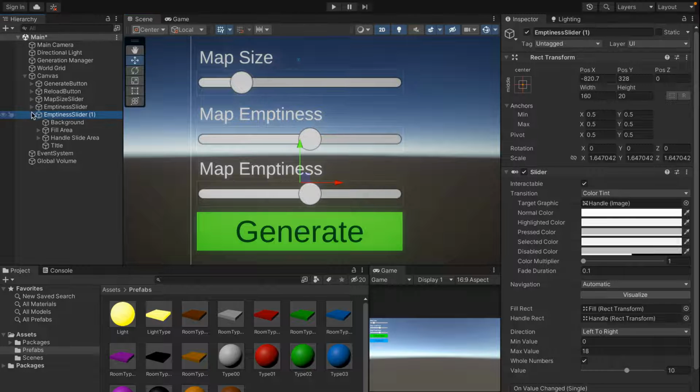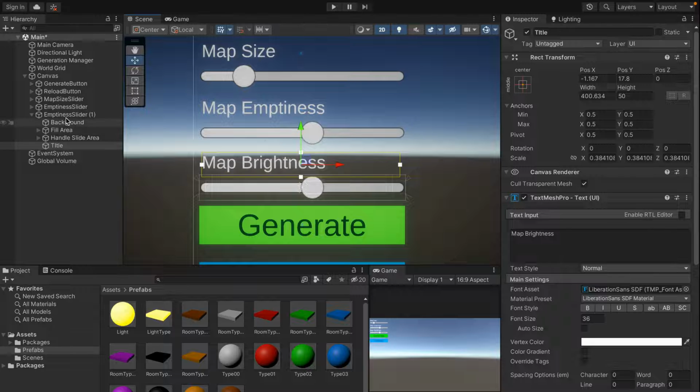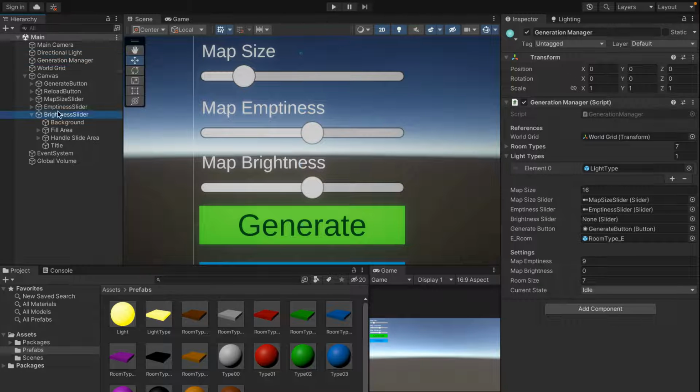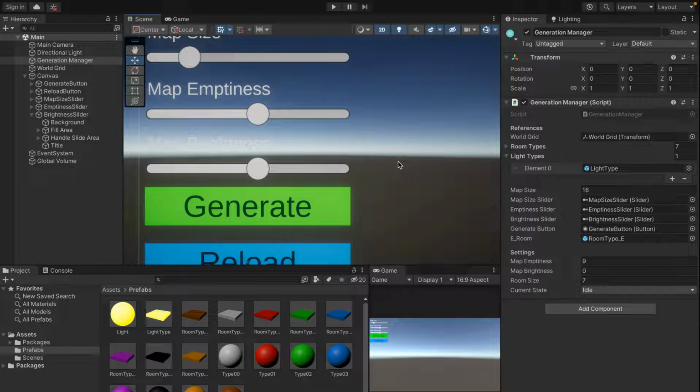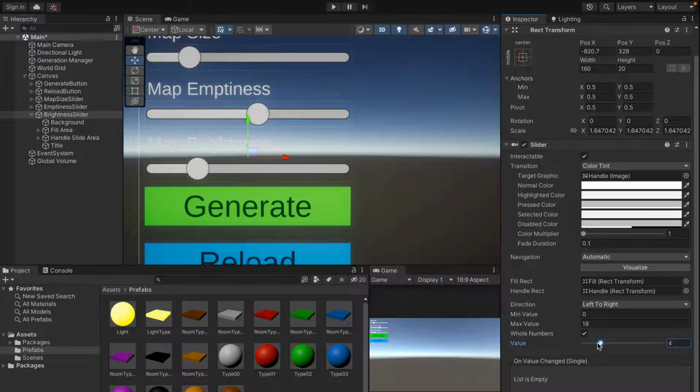And let's change this name to say map brightness. And I'm also going to change this in the hierarchy to say brightness slider. Now I can go to our generation manager, assign the brightness slider, and everything should be assigned. Now I'm also going to set this default to be a little bit lower, say 4, and that should be nice.